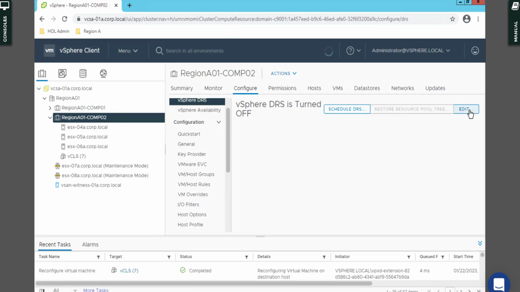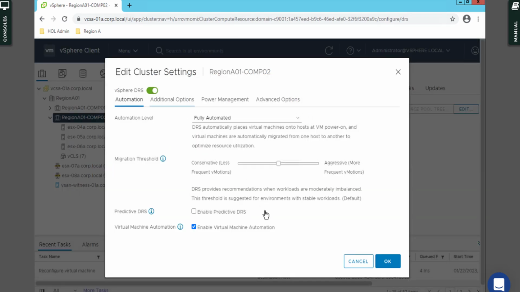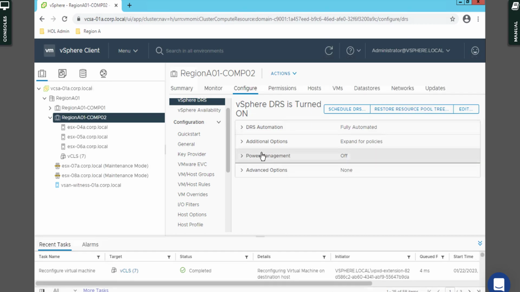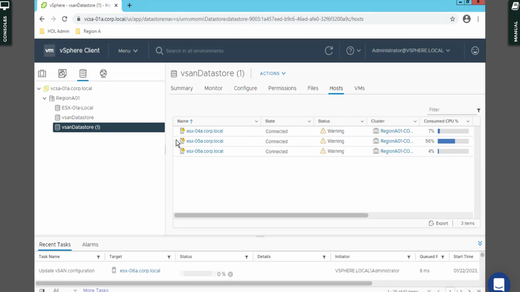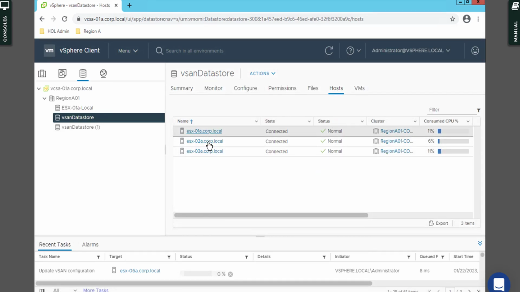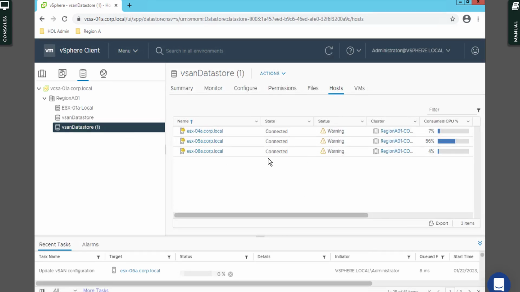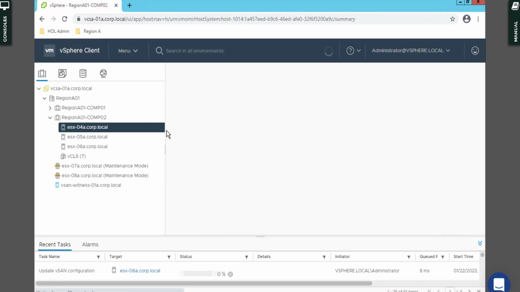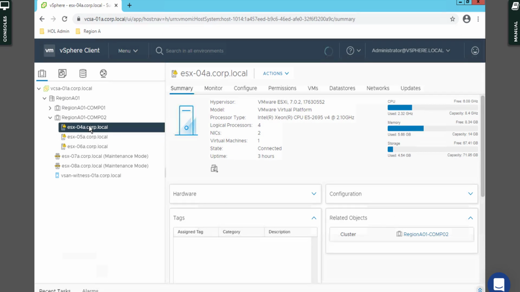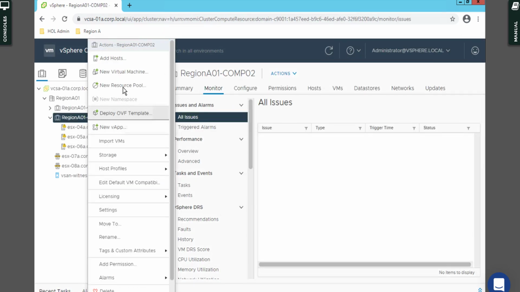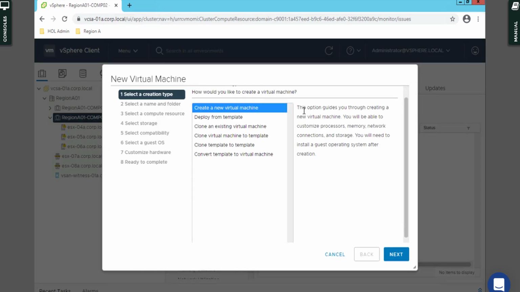And let me enable the DRS here. Again, edit. Enable the DRS, fully automated, don't touch anything, and say okay. Perfect. And let me double check that vSAN datastore. Yep, that's already there. Here we have 4, 5, 6, and here the hosts are 1, 2, 3. They are connected to different vSAN clusters and vSAN datastores. Let me refresh that.